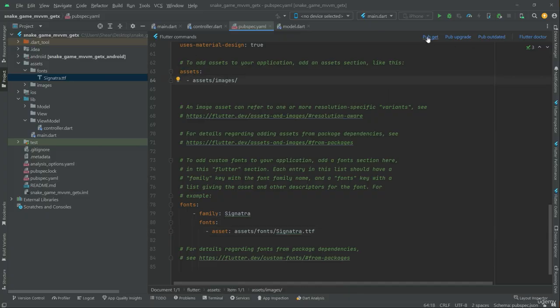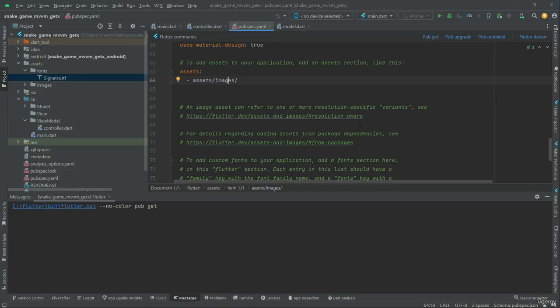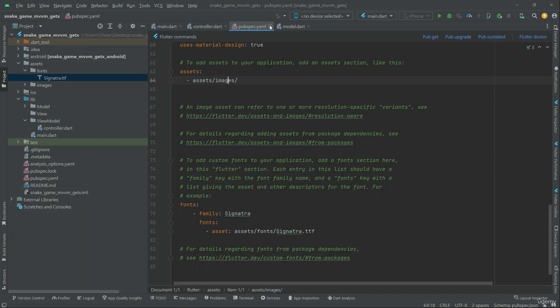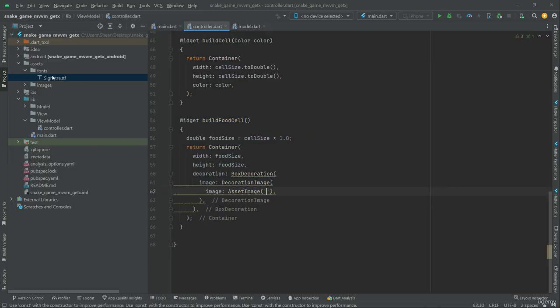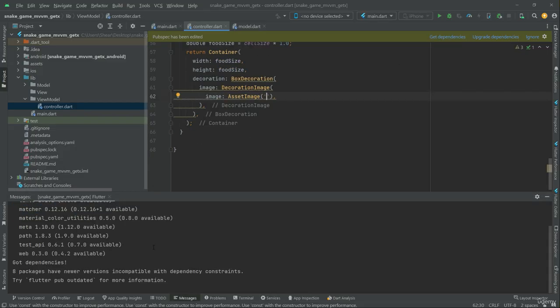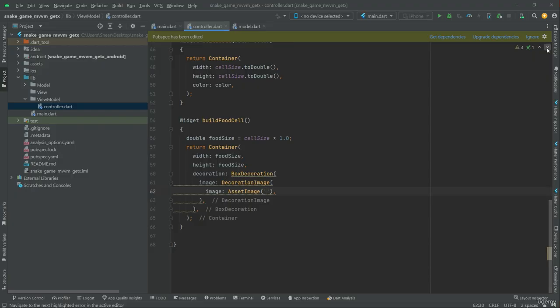Now we will just come over here and click upon this pub get, it will just import it, or let's say add it in our project, and you guys can see it's just successfully added with the exit code 0. Okay, now we'll just take this down, close the pubspec.yaml, and go back again towards the controller.dart over here. First get the dependencies, wait for the exit code 0 over here to be successfully done. Now take this down again, ignore it.